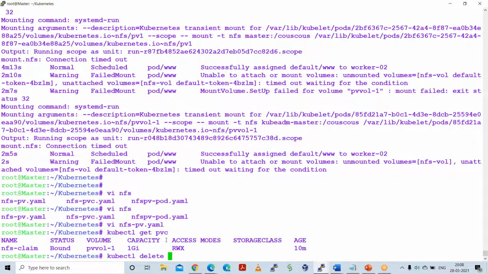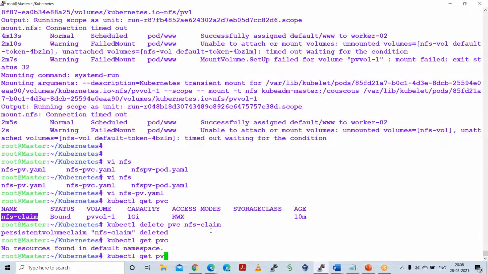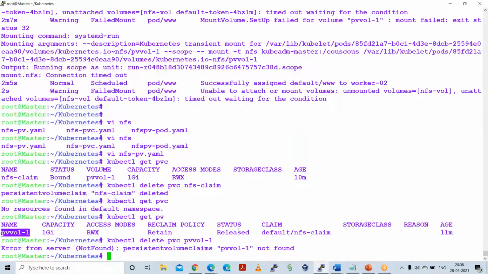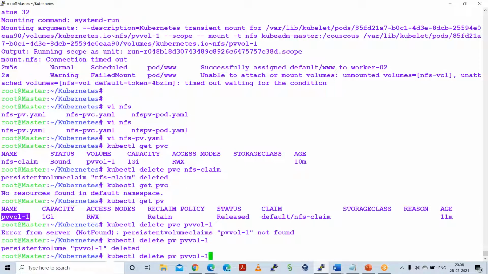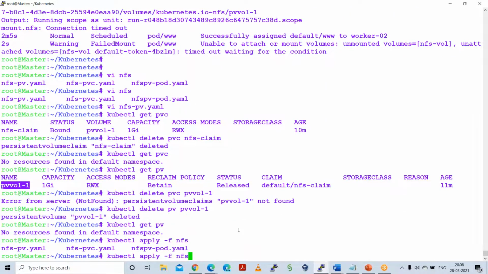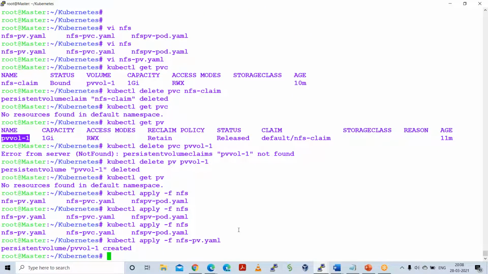kubectl delete PVC, and this is deleting. Okay, guys, so it is deleted. Now let me delete the PV. Yeah, it is PV actually. So it is deleted, and nothing is there now in the background. Now let me deploy it again with the new schema: kubectl apply -f nfs-pv.yaml. Okay, it is created now.